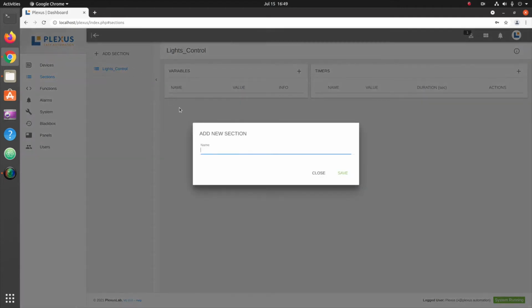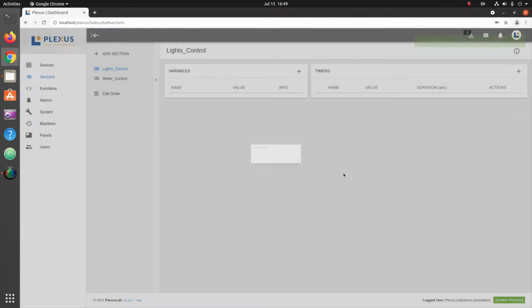Or we can add a second section and call it water control, and let's say we have a bunch of valves and stuff like that. So we suggest giving names to the sections that are related to a specific part of your system.